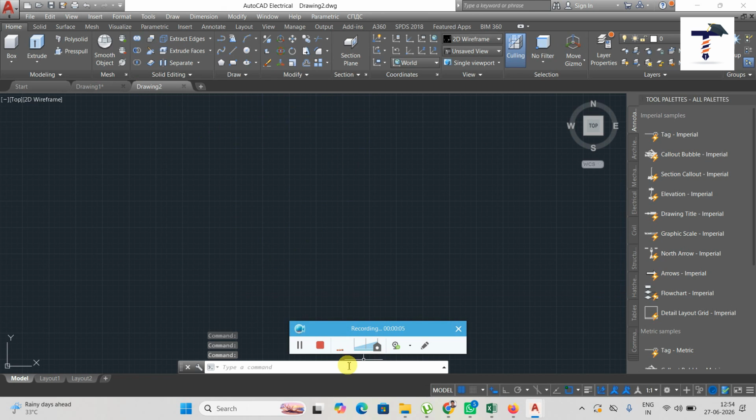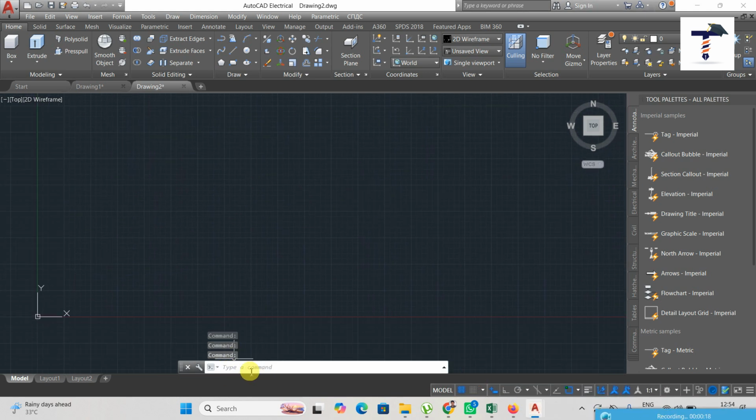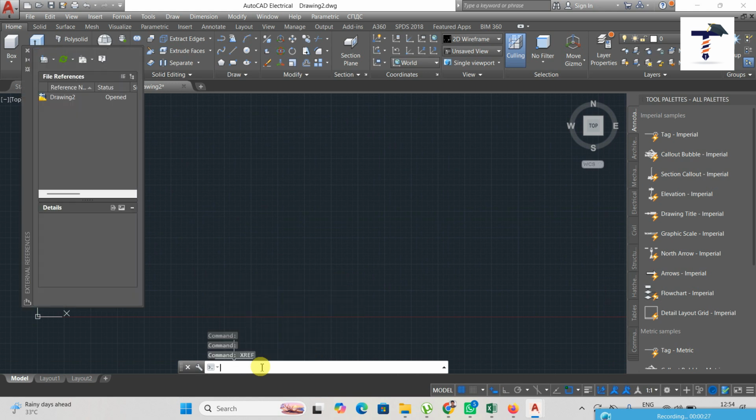X reference. Okay, X reference. Suppose how to call any image or any PDF in our AutoCAD. Okay, so suppose there is no command active right now. In the command line, just write Xref, that is X reference.